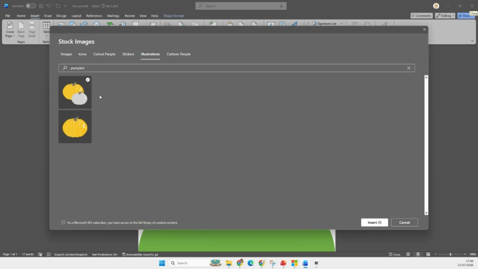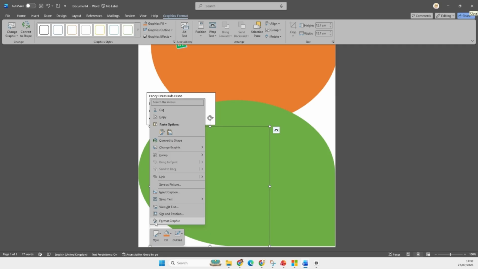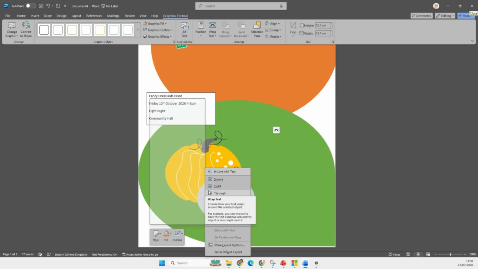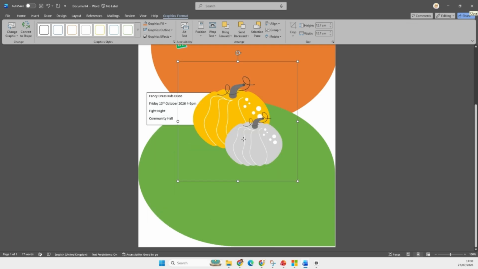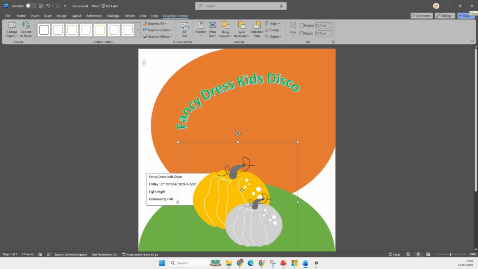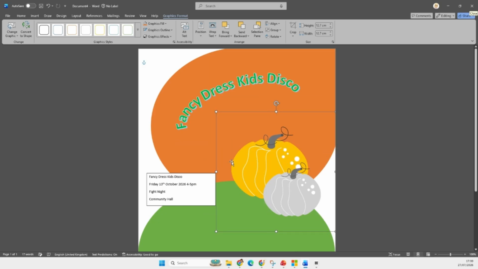I'm going to choose this one and say insert. Now, when you insert a picture, the first thing you should always do is right click on the actual thing that you've popped in. Go to wrap and choose tight. At that point, you're able to move it around and it plays nicely with all the other elements on the poster. So that's the picture put in.